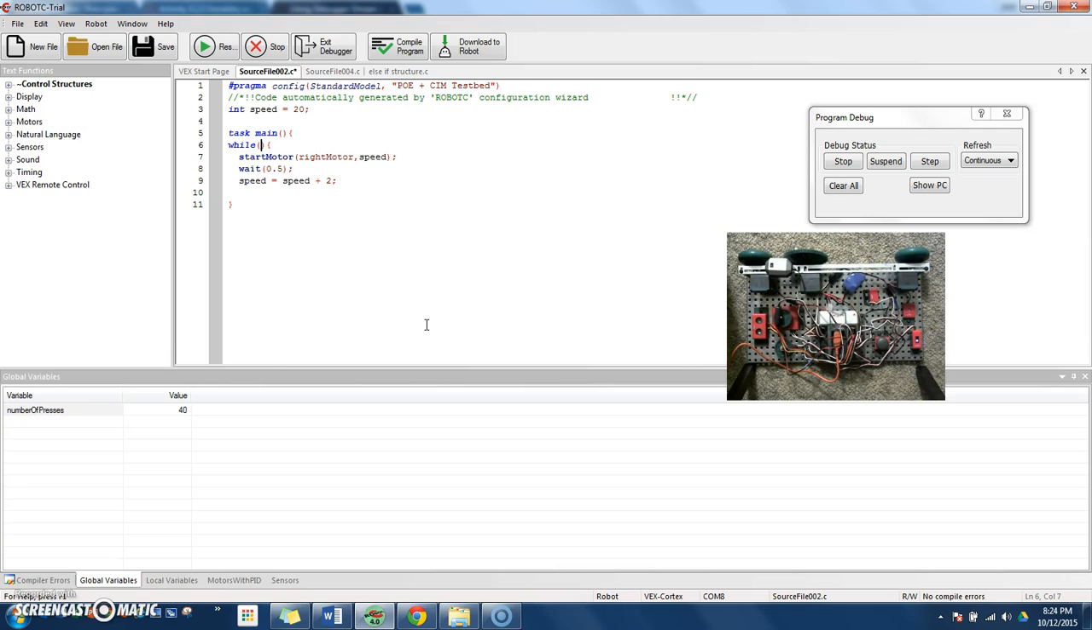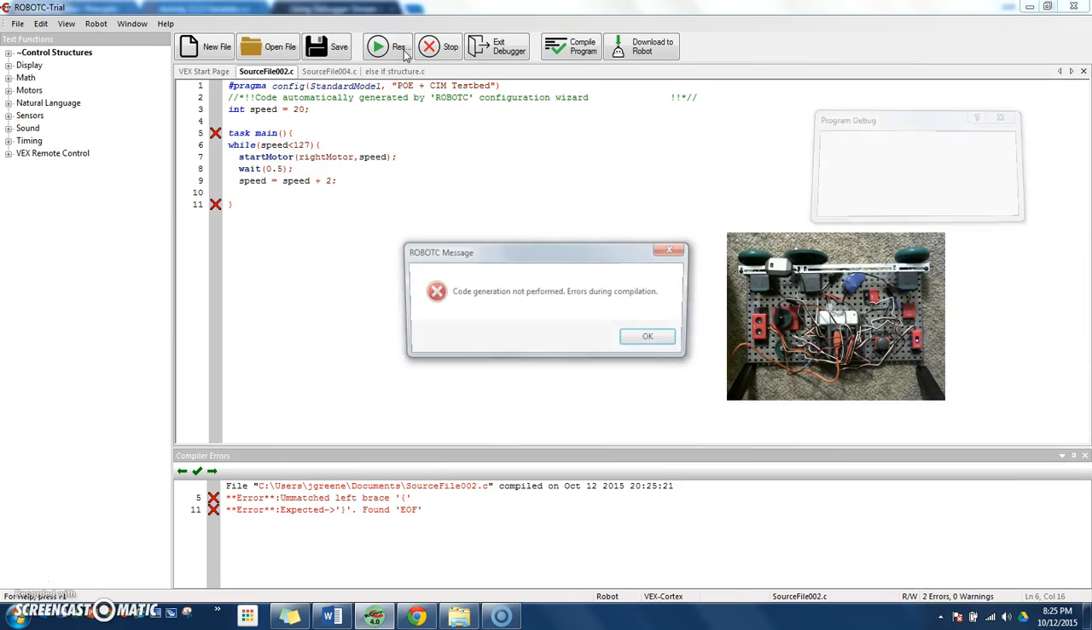So now I'm going to do this. I want my motor to turn off or the while loop to stop once my speed gets greater than 127, or essentially 126. So it's going to say while the speed is less than 127, continue to run this. So let's go compile the program.